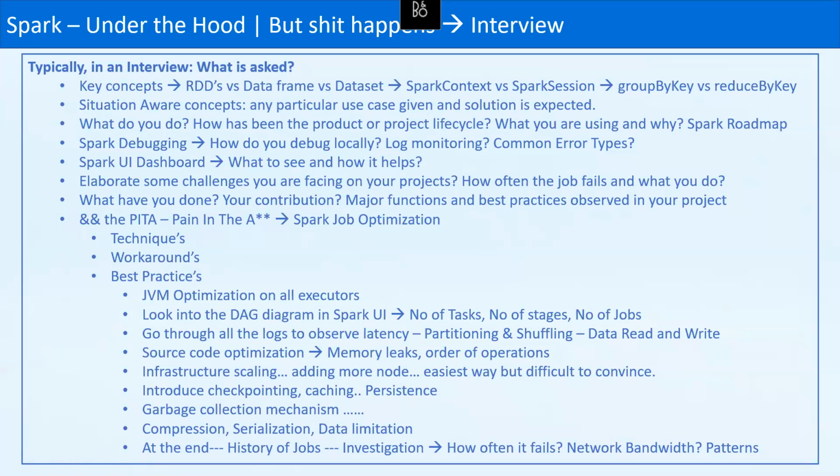So something verbally also sometimes helps. But yeah, the history of jobs and the pattern identification is also important. So why I have touched on this Spark job optimization first is that it gives the broader picture of how we will be taking up this session from now onwards. So before I switch, I would like to hear from you: what else do you want to include in this, and how is your understanding?